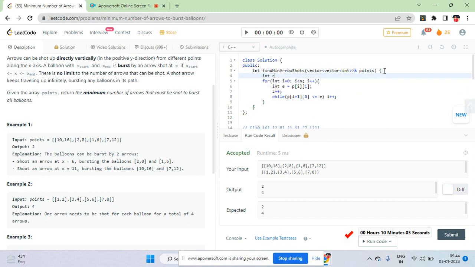And int z equal to 0. Z is basically the number of balloons, the arrows that you need to shoot. N is equal to p dot size. P is my point array. Let me just change the name to p. And that's about it. Why is this z plus plus over here, not over here?